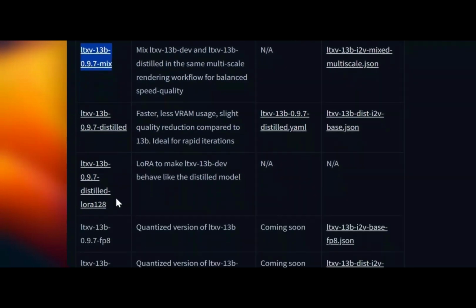But here's what's exciting. They're planning to release inference configs soon for the Mix and distilled LoRA models. The Mix version blends the dev and distilled models for that perfect speed-quality combo, like a model smoothie. And the LoRA version makes the full dev model behave like the distilled one, so you get performance without all the GPU drama. Once those configs drop, I'll definitely be testing them out.